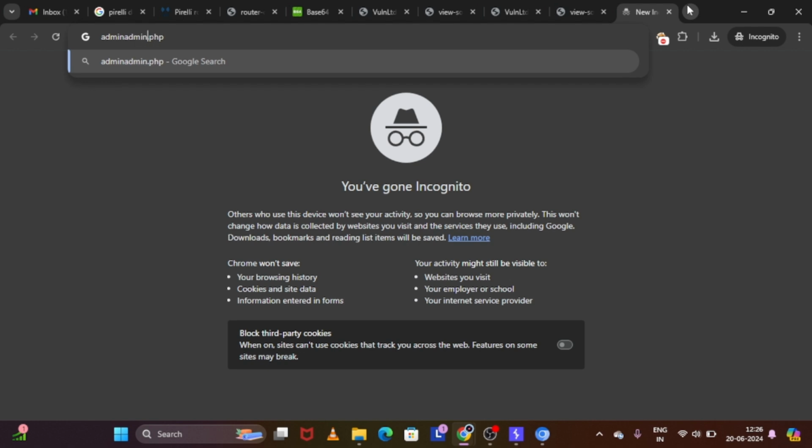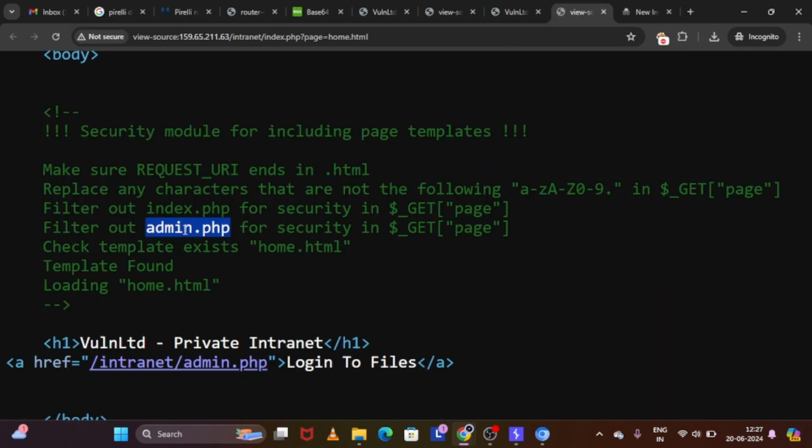And if we provide the nested admin.php, the application filters out this particular part, and the rest will be evaluated as admin.php. So I think I am able to convey my thoughts properly. And why did I put the parameter equal to something.php something.html?